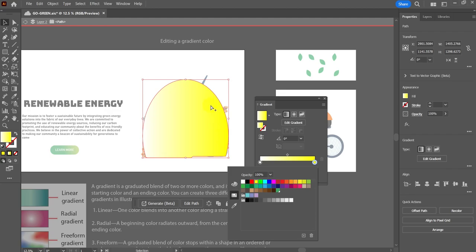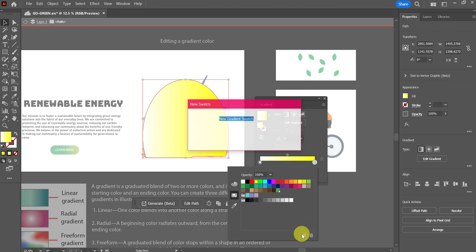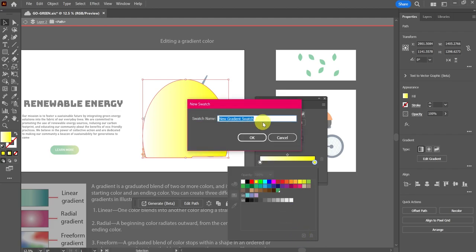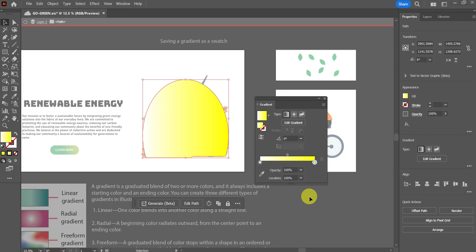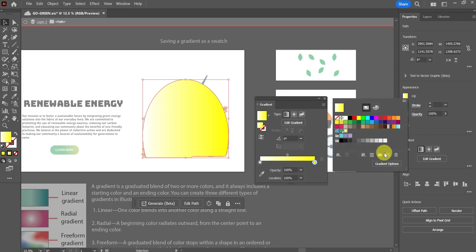Now what we're going to do is add this gradient to our swatches. So we're just going to go ahead and go down here to the plus sign to add a swatch, and you can rename this if you want. I'm going to put yellow gradient, and then we hit OK. Now that we have our gradient saved, we're going to go back and look at it. So we're going to go ahead and click on the box next to fill, and then we're going to click on show swatches menu, and then we're going to click on gradient swatches.